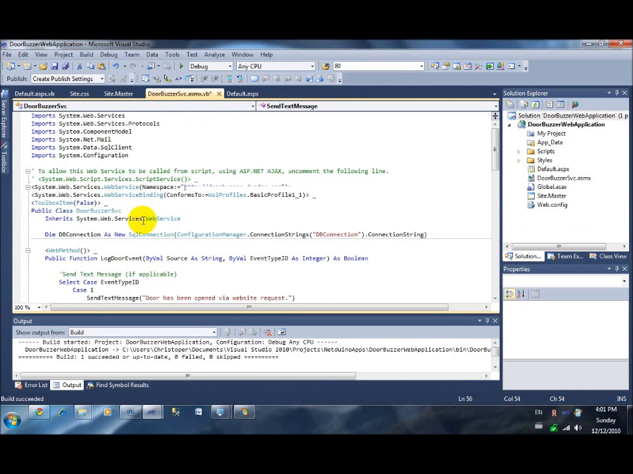So, real easy to program. If you're familiar with Microsoft Visual Studio, it's very simple and really easy to pick up.